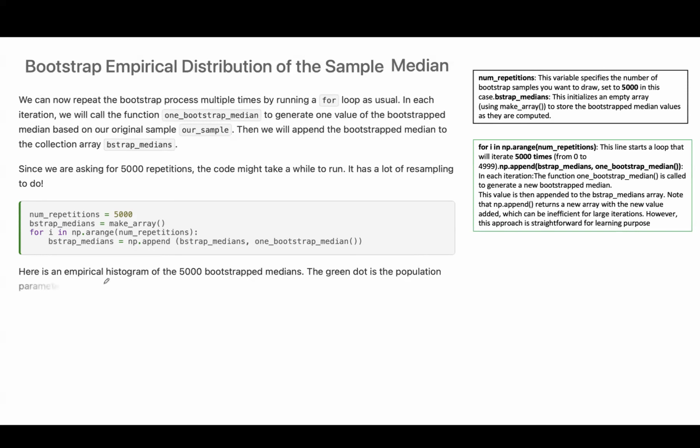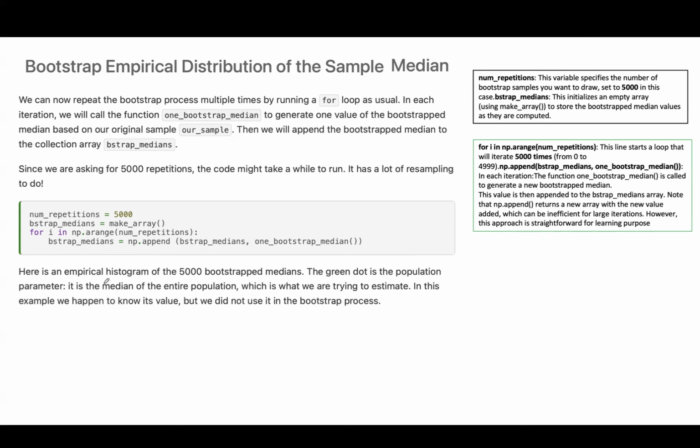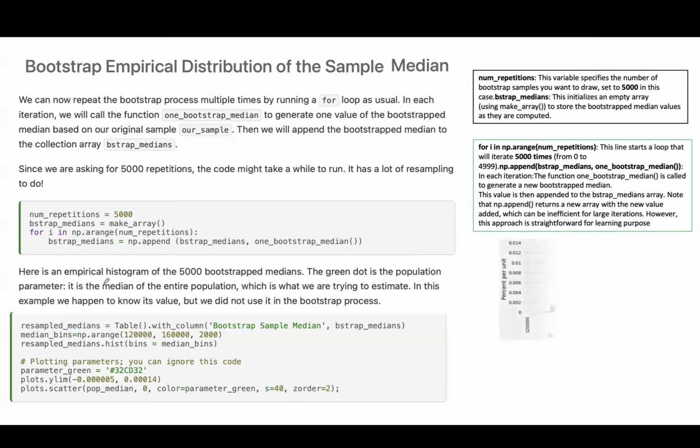So basically, let's take a look at our histogram. In our histogram, as you can see, you have a green dot. The green dot is the population parameter. It is the median of the entire population, which is what we are trying to estimate. In this example, we happen to know its value, but we didn't use it in the bootstrap process.